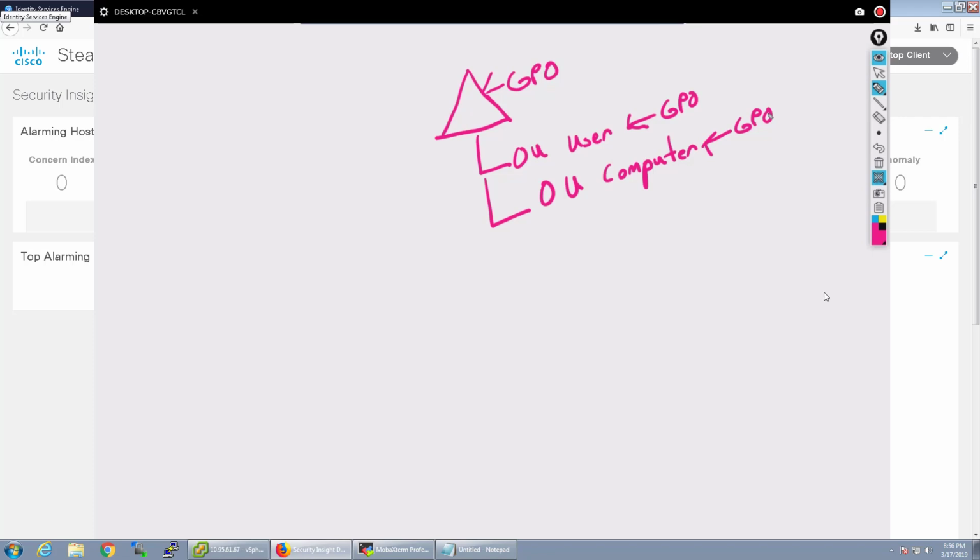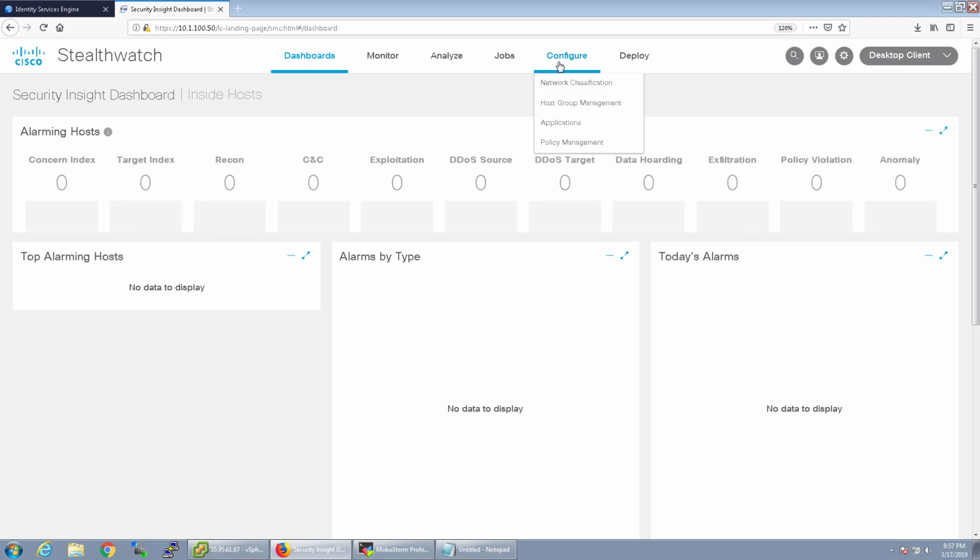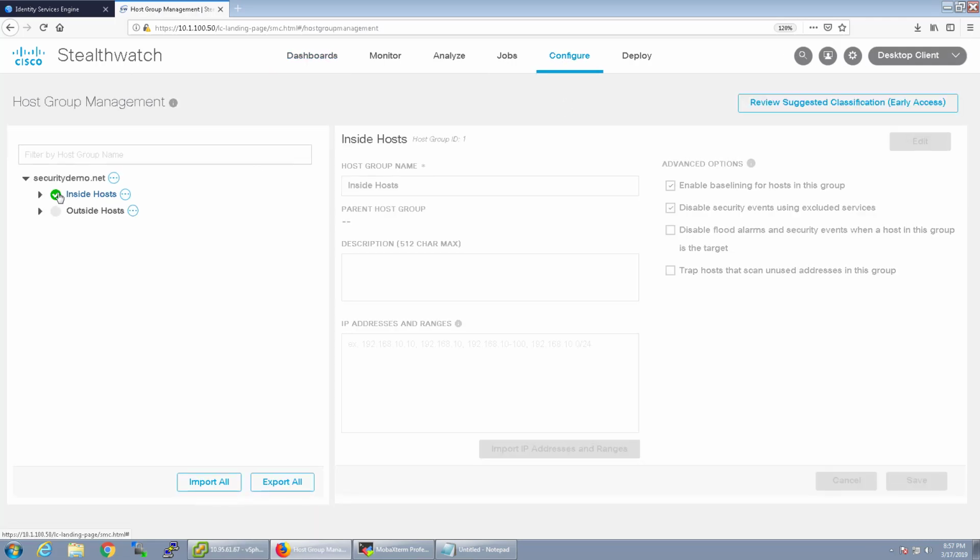And with that being said, I'm going to go ahead and jump into Stealthwatch, and I'll show you around some of those different policies really quickly. So inside of Stealthwatch, let's go over to Configure and then Host Group Management. And as I talked about before, there's an inside and outside host group.